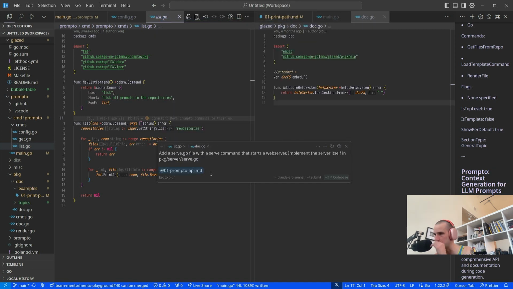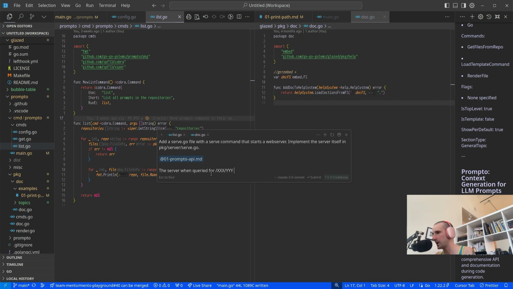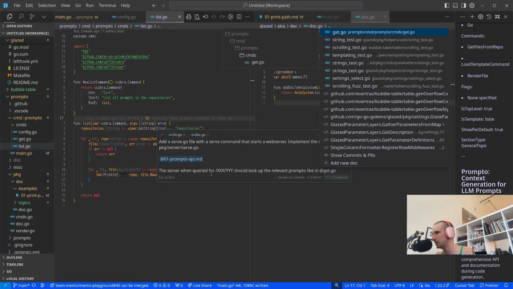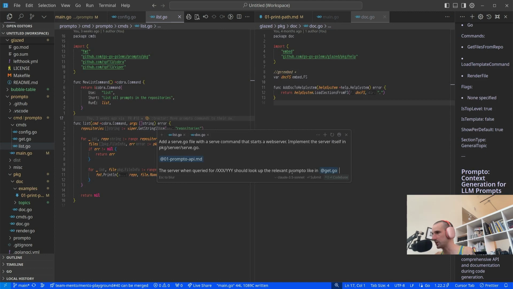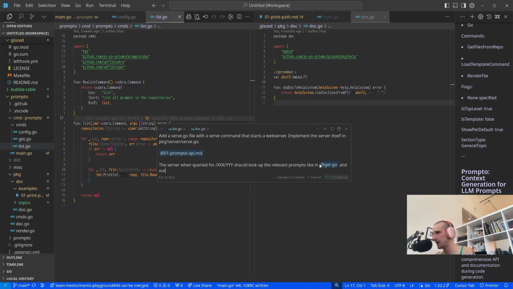And then I'm going to give it the Prompto API. The server, when queried for XXXYY, should look up the relevant Prompto, like in get.go, right? Because I know the get.go functionality is there, and output it back as a markdown response.